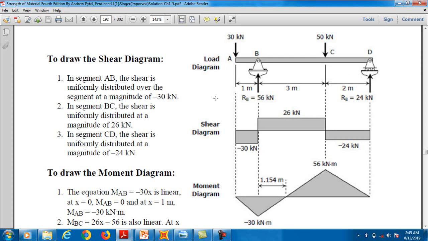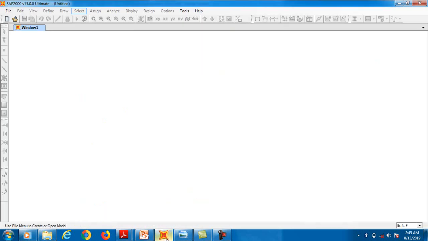Okay, so let's see how we will analyze this beam in the SAP structure analysis program. This is, you can say, the display of the structure analysis program. Before starting any kind of example, any kind of structure, if you are designing them, if you are analyzing them, you must first of all check your units. Okay, you need to select those units in which you want to analyze your structure.